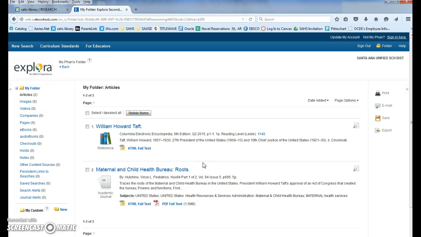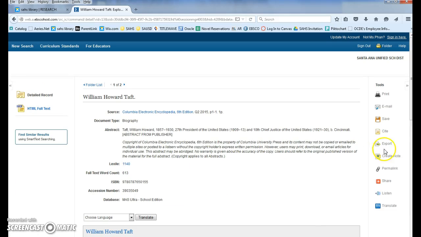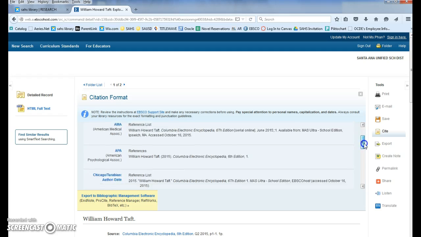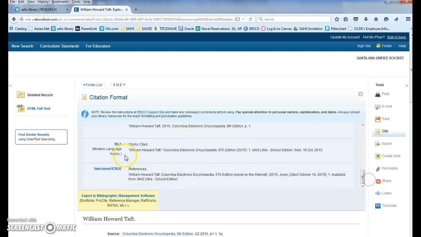Now I'm going to show you guys how to cite. Whenever you do a research paper and you use other people's information, you must cite where you got the source from. So let's go with the first one. So I will go to the right column and find the word cite. Now, either you use APA or MLA, but majority of students here are asked to use MLA. So I scroll down, and here's MLA.